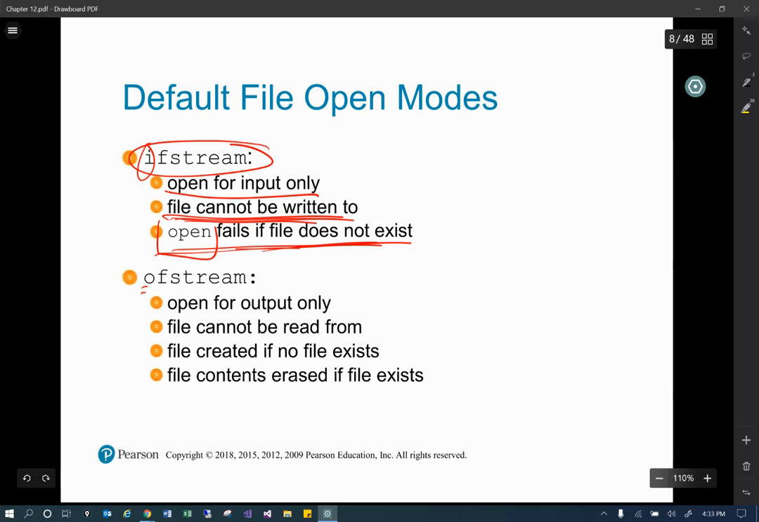And then an ofstream opens for output only. File can only be written to. File created if no file exists. Interesting, right? So here with the ifstream, if no file exists, we automatically get an error. If it doesn't exist here, it's going to create the file for us.